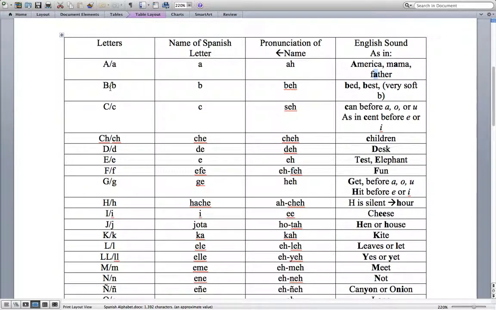The letter B in Spanish is B. This is how you write it out. This is its name spelled out, be, and this is how you pronounce it. The letter B in Spanish has the same B sound as in English, as in bed or best. It's a soft B.